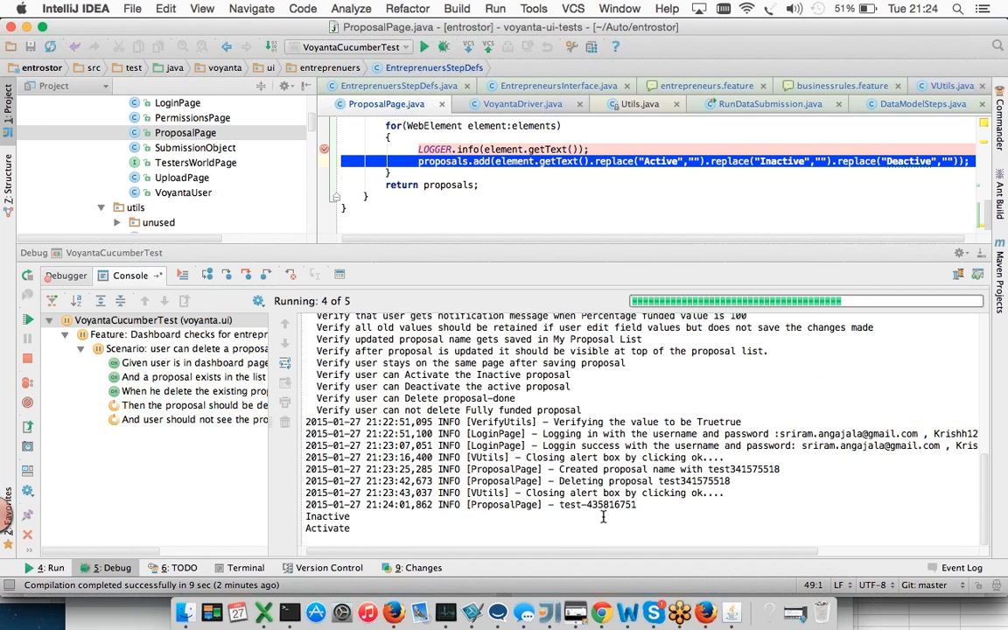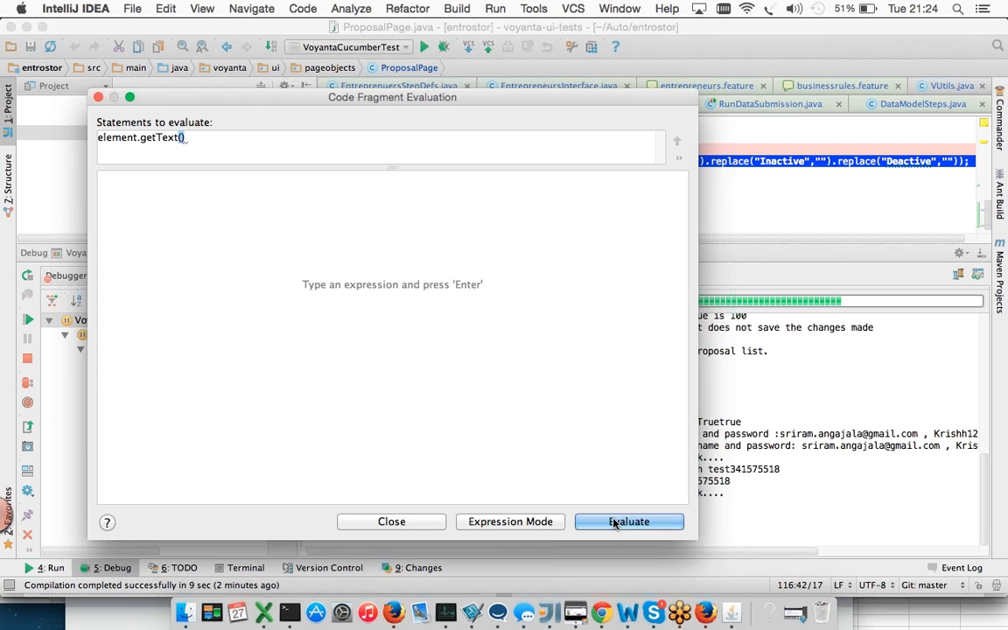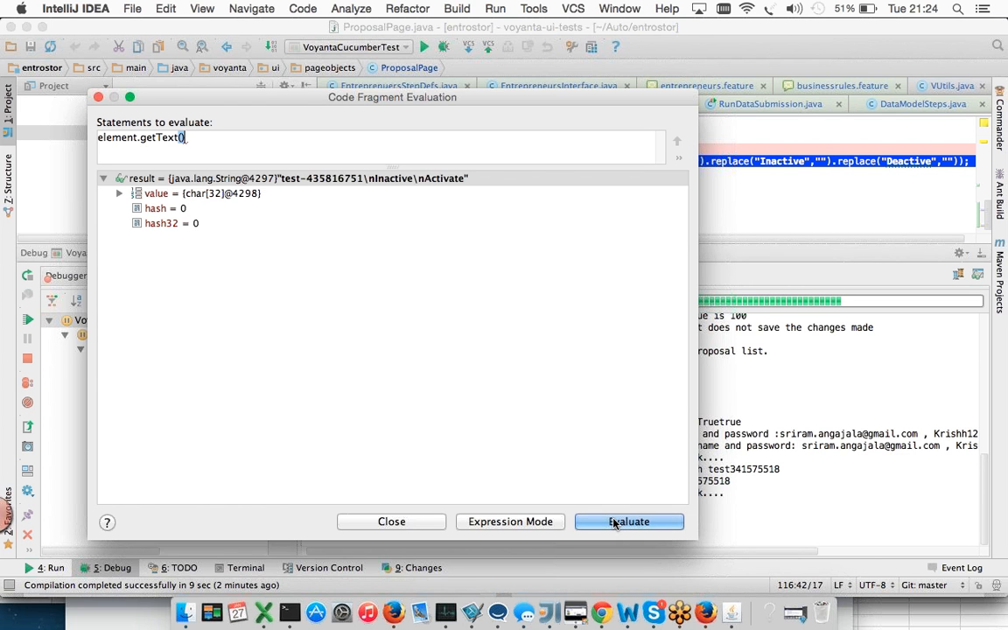What is this? If you see this, this is what it is bringing, right? So if you see that element dot get text, the text is not only that actual text, it is getting that active and inactive also. So you're deleting that out. Yeah, we need to delete that. Even that slash and also I need to delete. Let us see what I can do.